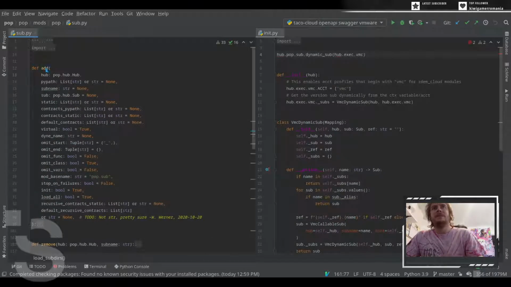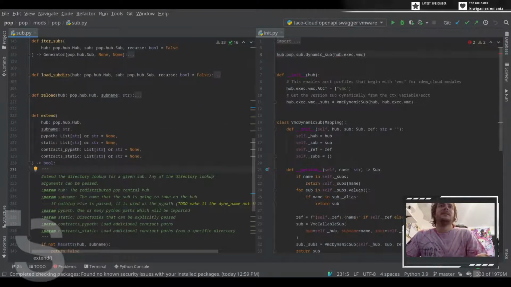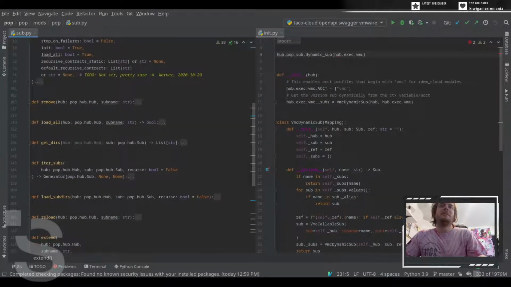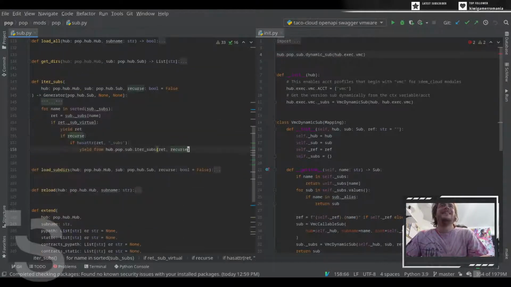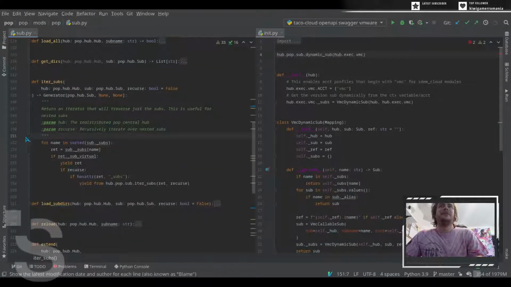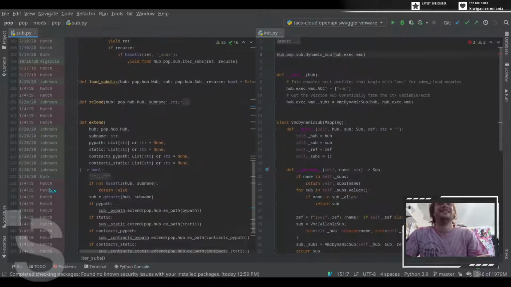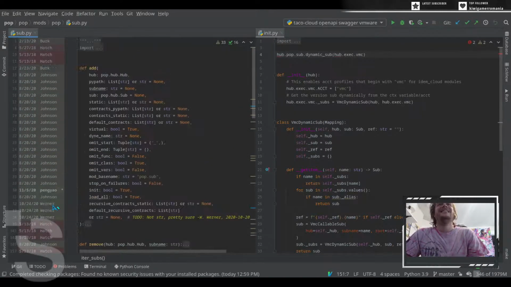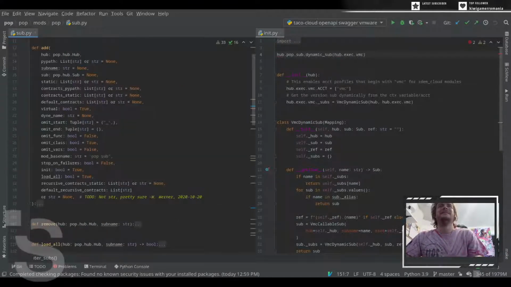Pretty long file. Sub.add. Remember when I put doc strings in this and documented the whole thing? This whole code used to not have any. You can see I'm adding all the documentation strings and all the return types. Yeah, that was a fun day.